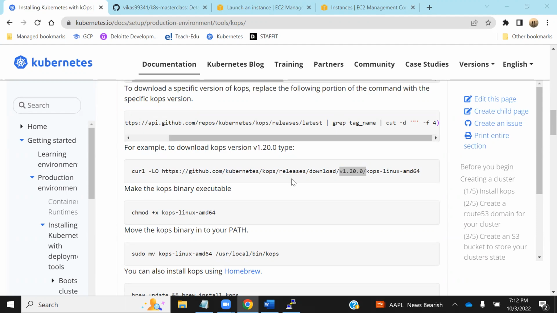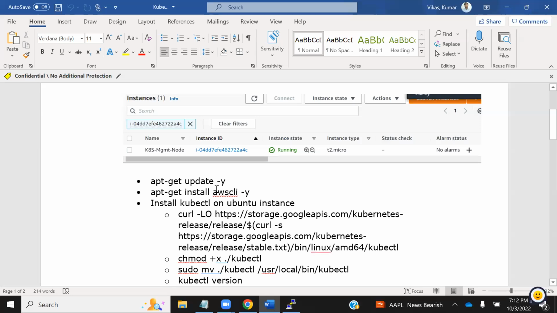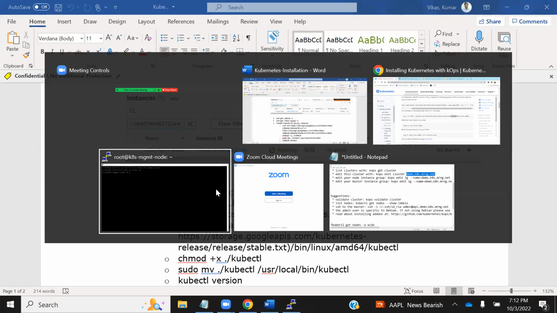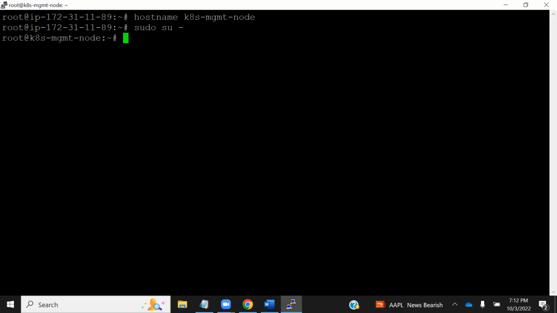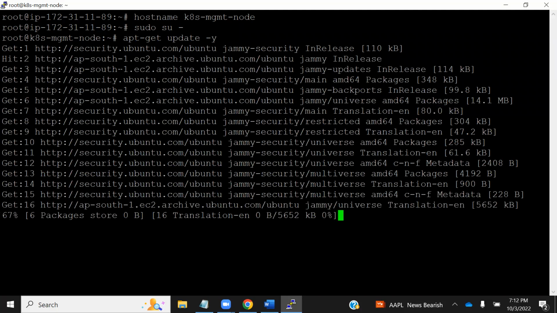Okay, so I will go by the documentation which I have created. Here it says, first you update your machine. So this is my machine. If you're using Amazon Linux, you will run yum update -y. But am I using Amazon Linux? No, I'm using an Ubuntu machine. So I will run apt-get update -y. The first thing is I will update the Ubuntu machine.